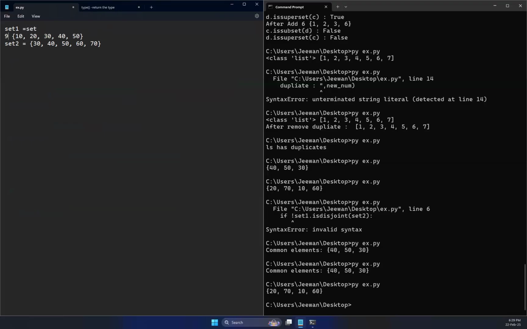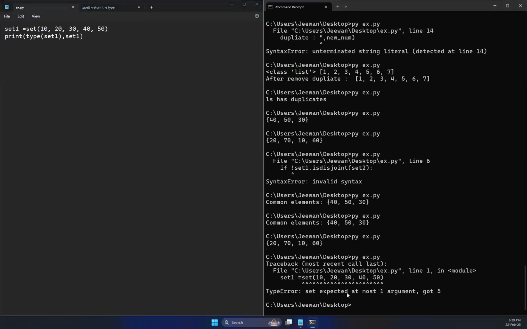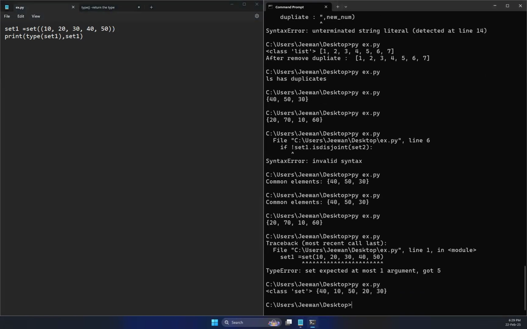All right, now if you use just one bracket, what will happen? Let's see, print type set 1, and let's print the set 1. Then you can see the error: set expected at most one argument, got 5, TypeError. So you need to pass it with two brackets. Remember, we always need two brackets in order to create a set, right?